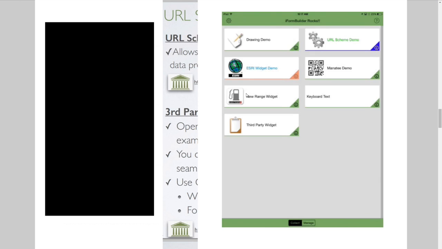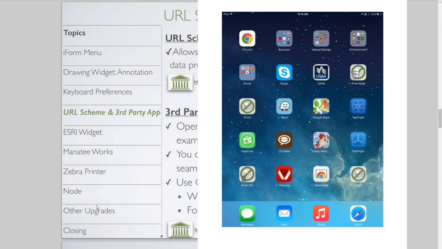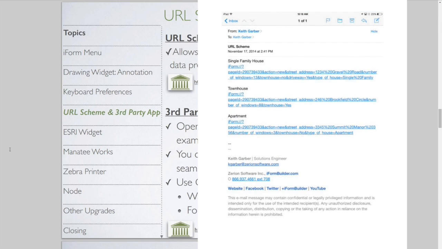Keith, people are really excited about this, but one of the questions that's coming in is where do they put this information? Yes, so it's a typical URL. Right here, where it says iForm://, that's how it knows to call our app. Then with the question mark, you just need to enter the page ID, and then there's an action. So there's new, edit. I think that's it. And then you just put in the data column name. So street address equals 1234.